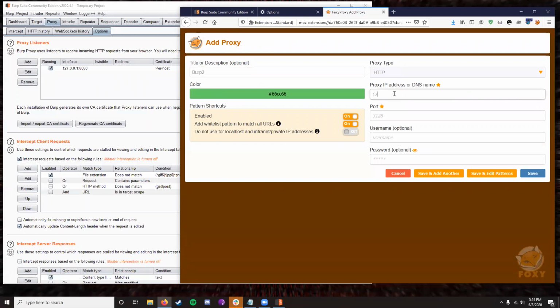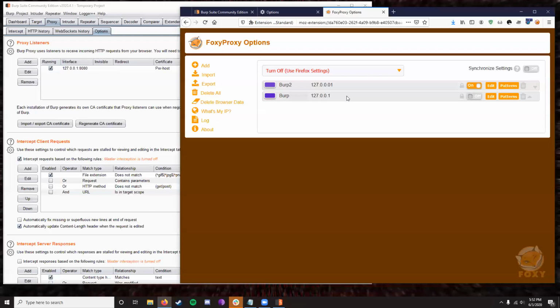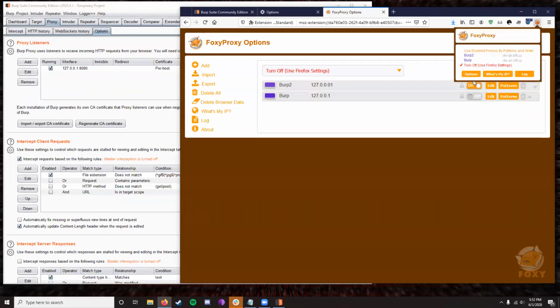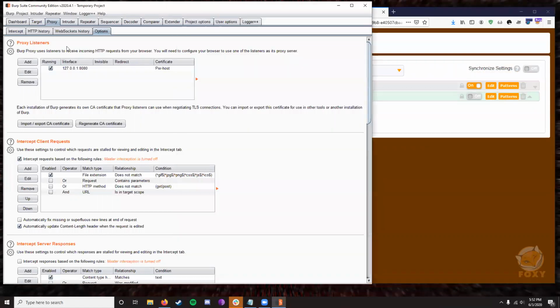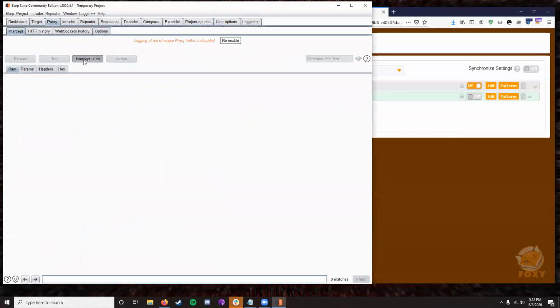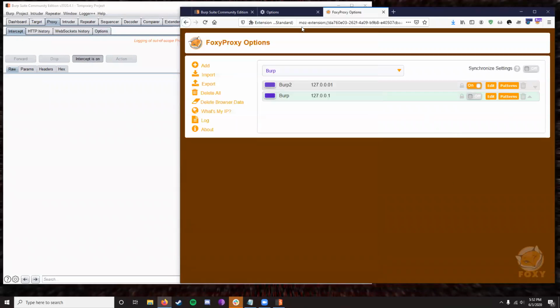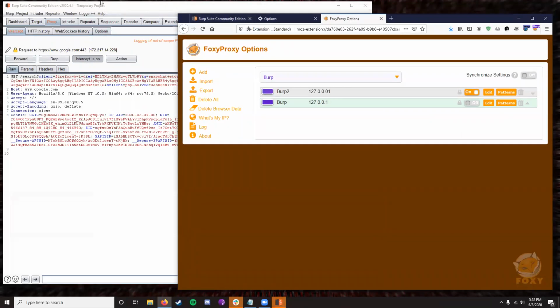You can give it the address that it is at, and the port. You can give it a color too. For some reason, I always think that Burp Suite is purple. That's just how it is in my brain. And you can save this. So when you click on Foxy Proxy, you can choose one of the options that you have created, and it will automatically start sending traffic to Burp. That is what you need to know about Burp setup.